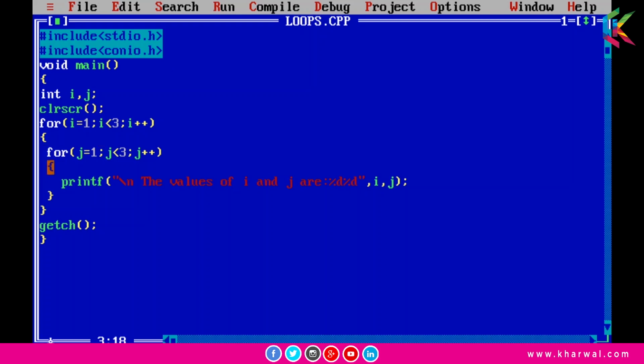Now control will transfer to the for loop of j, and here the value of j is also 1, and then it will check this condition. So 1 less than 3, so this condition is also true, and then it will print the value of i and j. So the value of i and j will be 1 and 1, and now j++ will be executed. So the value of j will be 2, and then 2 less than 3, so this condition will be true, and then it will print the value of i and j. So the value of i is 1 and the value of j is 2, so it will print 1 and 2, and now j++ will be executed.